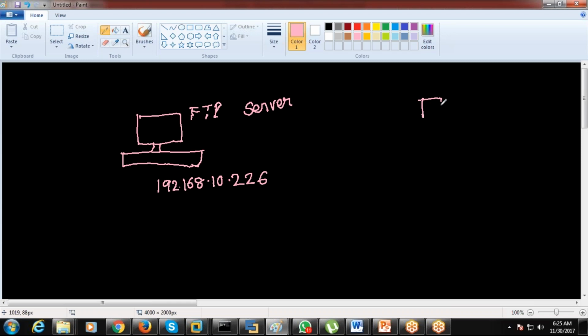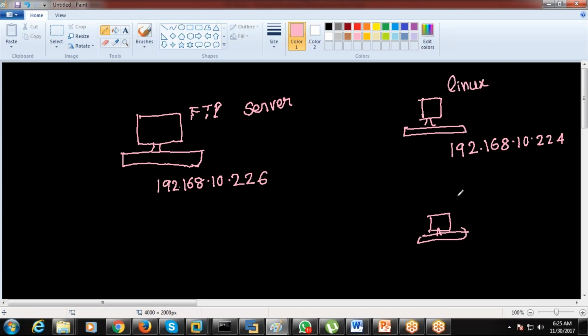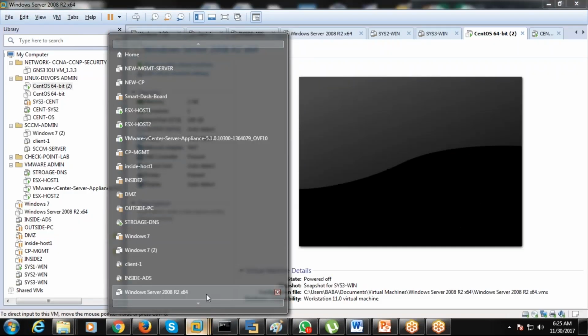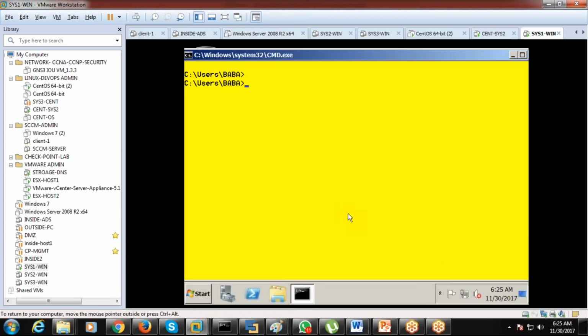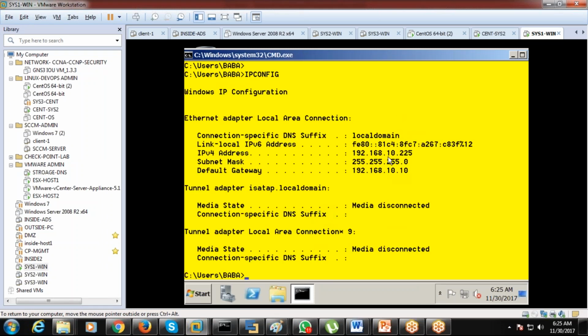And we have other machines called FTP clients. They are in the same network. Same network means 192.168.10.224, and this may be Linux, and I have one more machine, which is Windows, and its IP address is 225.